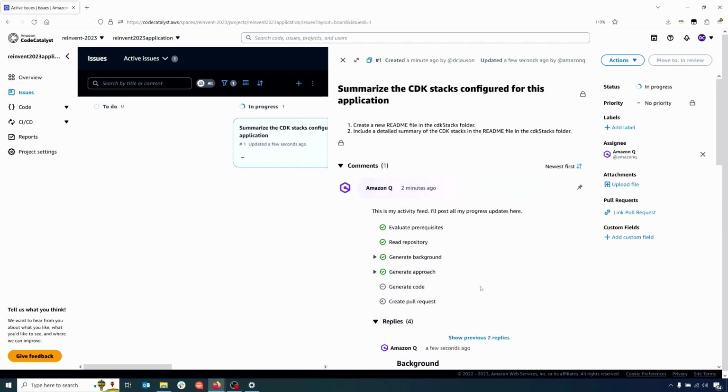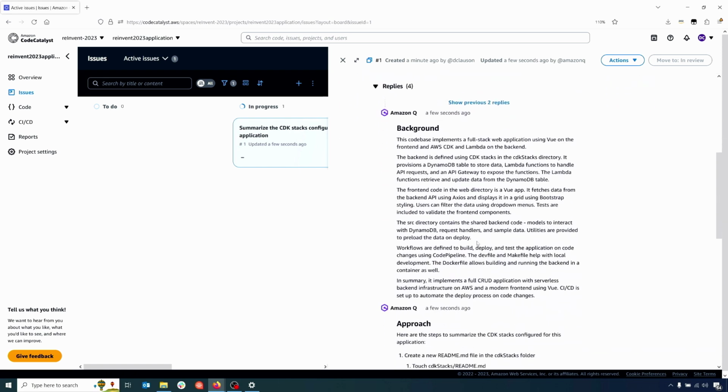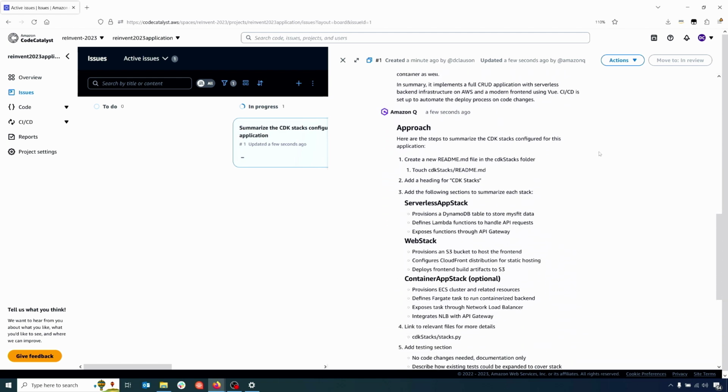And this is also a good way to learn, right? The background is going to be very specific to our ask. So in this case, it's going to talk about the CDK stacks. The approach is going to be very specific to what we're asking it to go do, which is create that README file, populate it with the CDK stacks information, put it into the repo. So again, this is also a good way to learn.